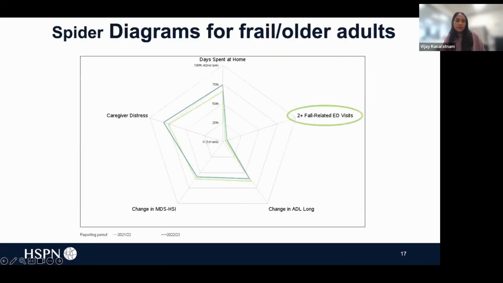Moving on to how the spider diagrams look for frail and older adults. Again, we have 5 different indicators for this. And the one I'm going to focus on for this specific OHT is the fall-related ED visits. You could see that this OHT performed better than most OHTs for this fall-related ED visits, and they've been ranking quite high consistently for both years as well, as the point is very, very close to the center.